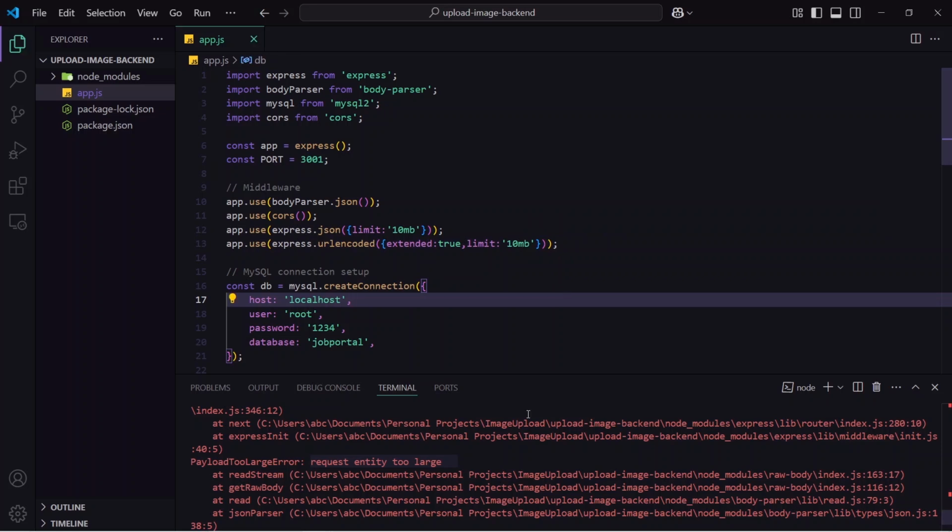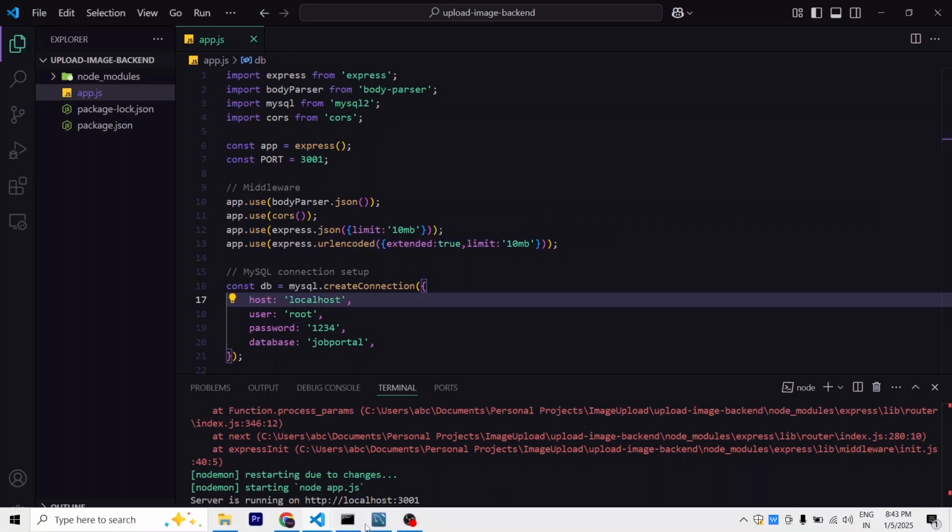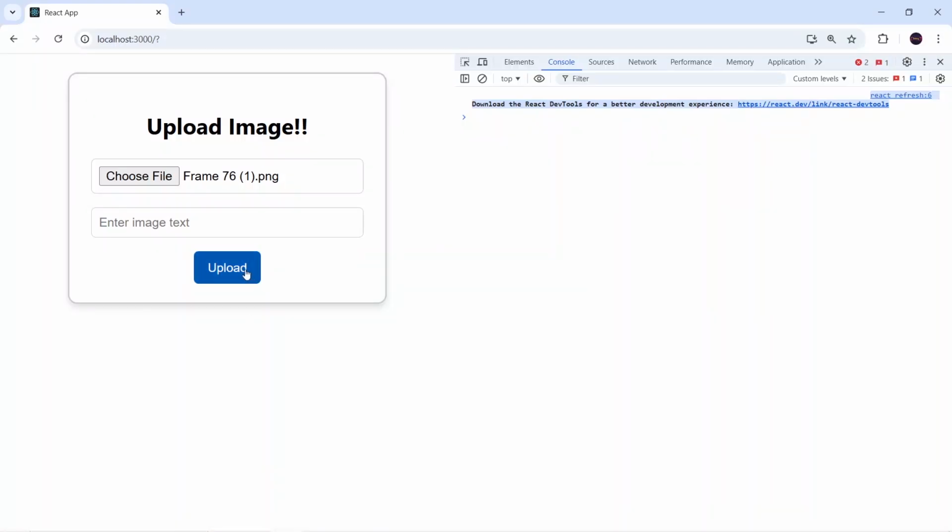Now I will save this and see, yeah, my server is started. Again, I will come here and click on this upload, and you can see here I'm getting the message image uploaded. Let me reload it, and let me click on this upload again, and you can see I'm getting please select image to upload. Now the remaining thing is I have to create the preview section, and also I have to create another API to get the uploaded image. So let's do that first.